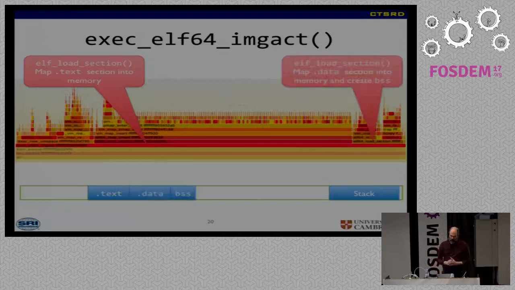Next up, another call to ELF load section maps data and the BSS region, which is the part of data which is initialized to 0. So, for instance, some random global variable that you've declared will default to being 0. And that's part of the application binary interface for basic Unix processes.